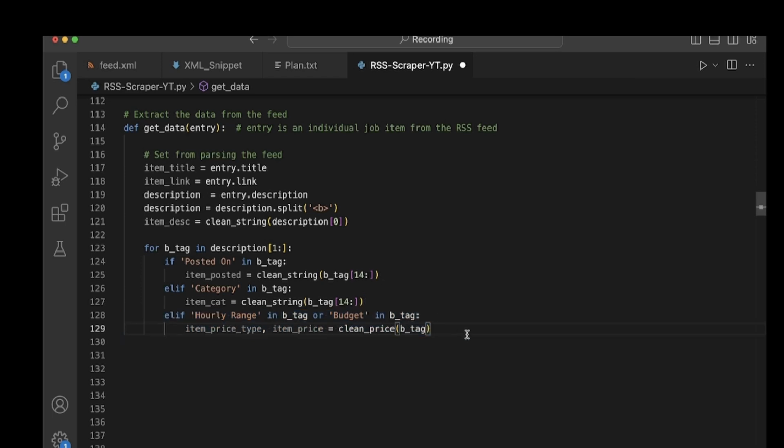Hourly range is slightly different. Hourly range could be an hourly range, or it could be a budget. So we again check the string in the B tag to see if hourly range or budget is in there, and then we send that off to a clean price function we'll cover in a second. That will return the item price type, hourly range or budget, and an item price, which will be a float value for the budget or for the highest price in the hourly range. No one wants to bid the lowest price, do they?